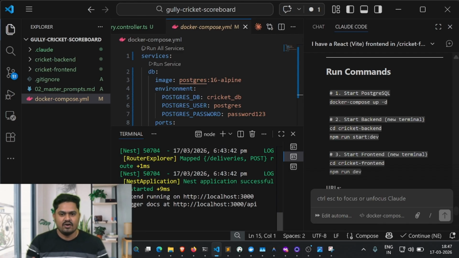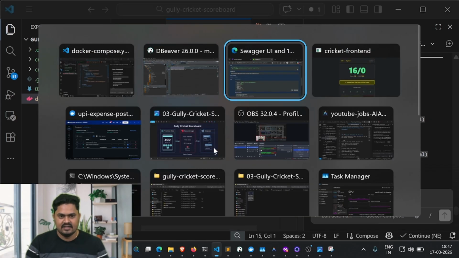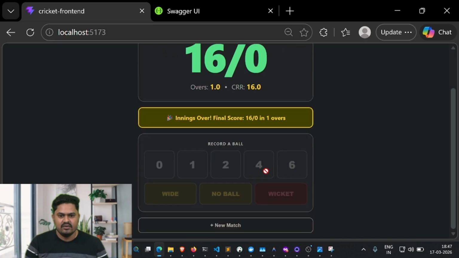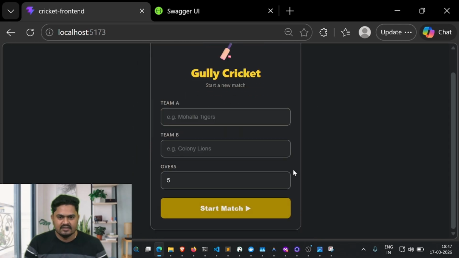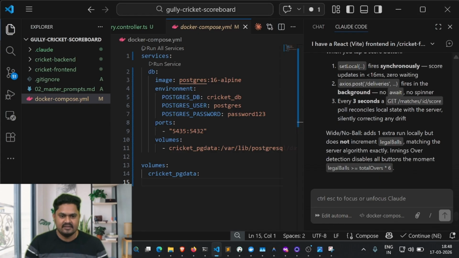So should we go out of the box and add some more enhancements? If you see in our application, one innings is done, innings over, final over, and record a ball. We'll see if new match is navigating to new match. What I want to do is play the second innings as well. So we will explain the problem that we are facing.